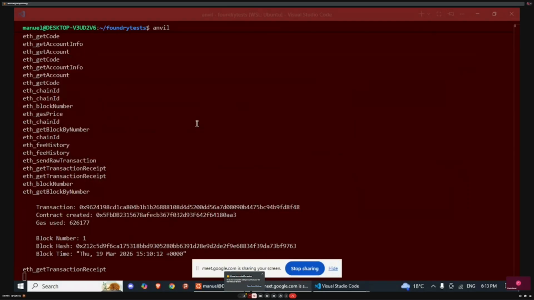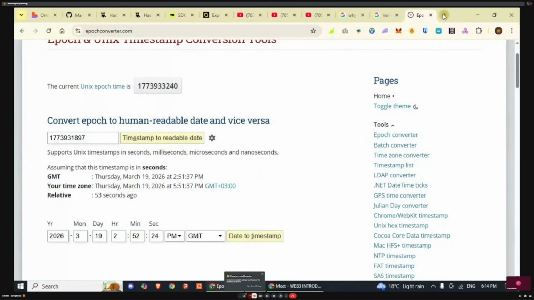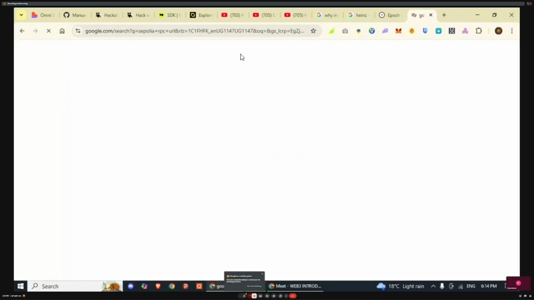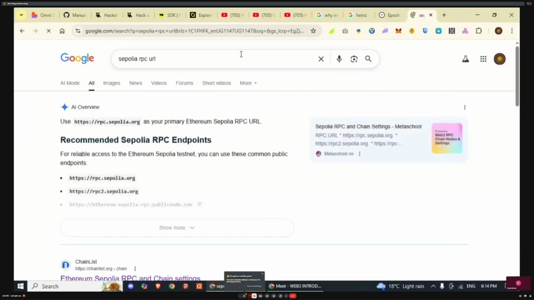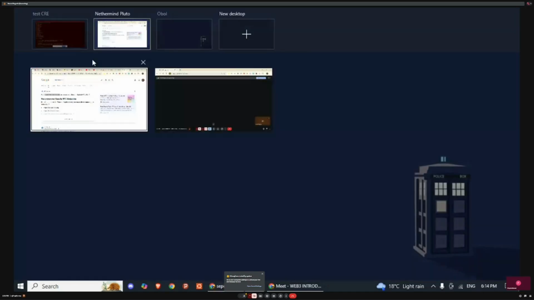I don't have a browser here. Okay, I'm going to get the RPC URL of Sepolia, then deploy on Sepolia using funds from one of my accounts. I hope this is actually a real RPC.